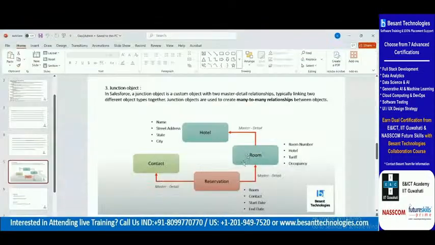Here you can see reservation is a child object, and contact is a parent. Room is a parent. So one child, two parents. In a child record only the parent name will be there, so a parent lookup will be there.